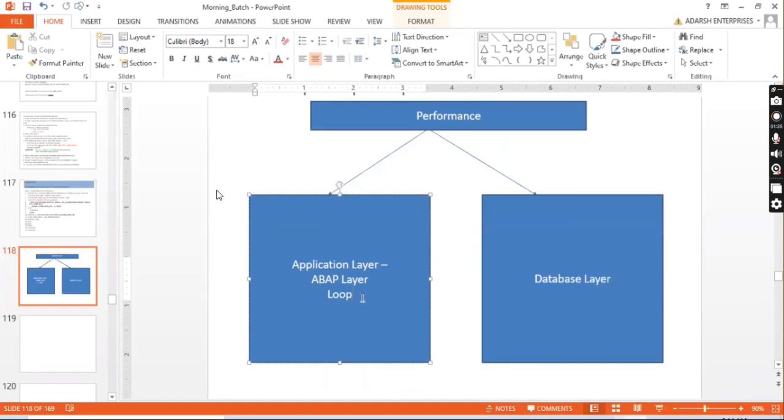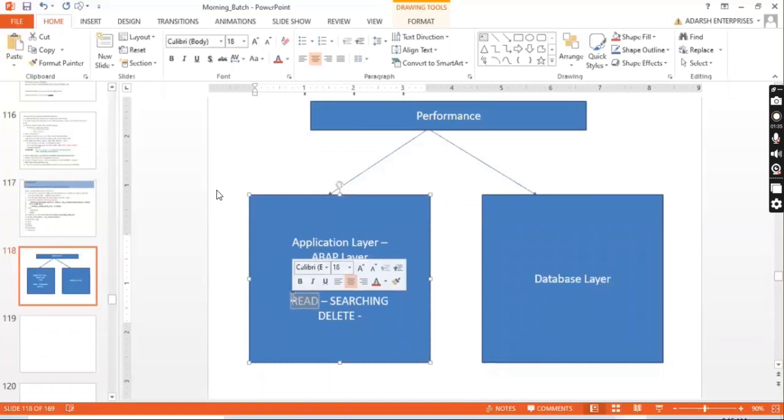The most important thing is the read statement. Searching is very, very costly, so you have to think about the read statement. Read means nothing but searching. You'll also have to think about the delete statement, either an internal table deletion or database table deletion, any kind of deletion. Here we are talking about the internal table read. If you are reading an internal table, it's a read statement. If you are reading from the database table, it's a select statement. Both are very, very important from the performance point of view.